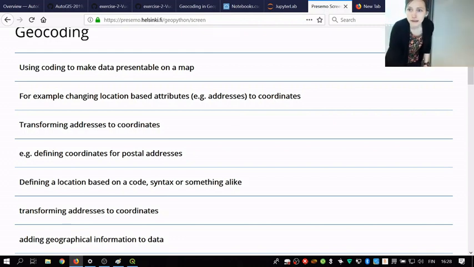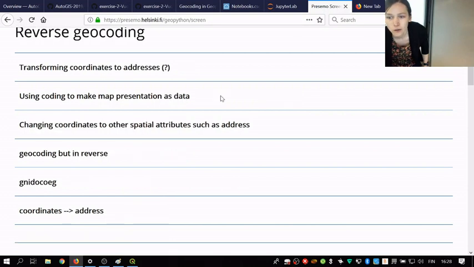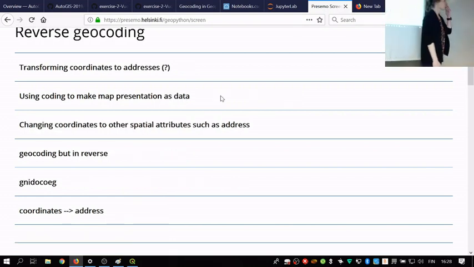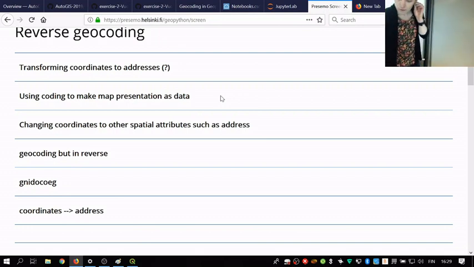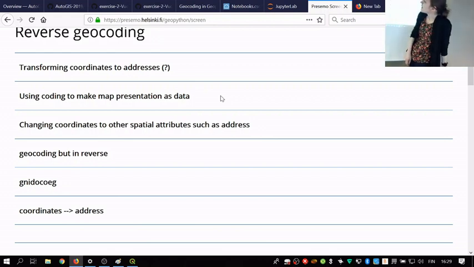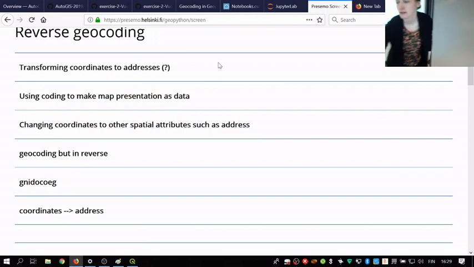And then quite logically, reverse geocoding is the opposite. So transforming coordinates to addresses, or maybe more specifically, finding the closest address to that point. So of course it might be an estimation. So finding nearby place names through computational methods. And of course there you will need some kind of a database maybe. Yeah, so coordinates to addresses was the correct solution there.